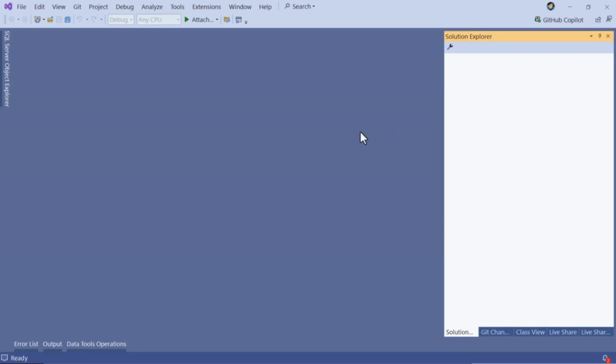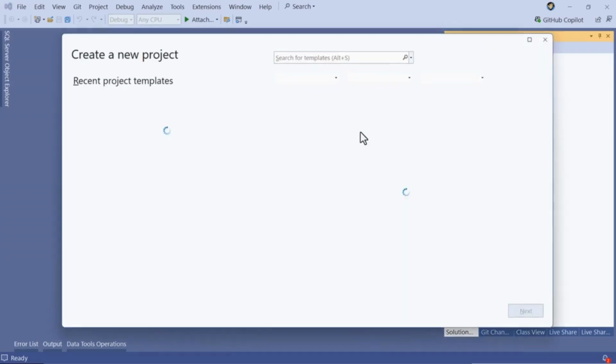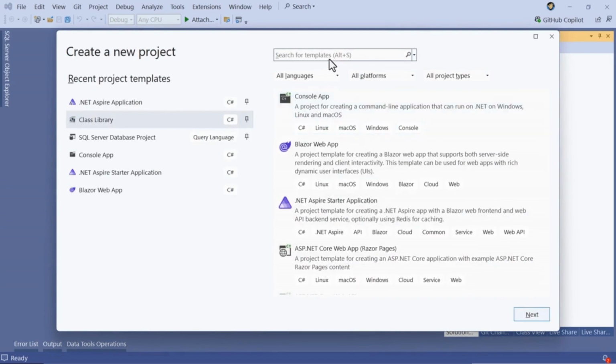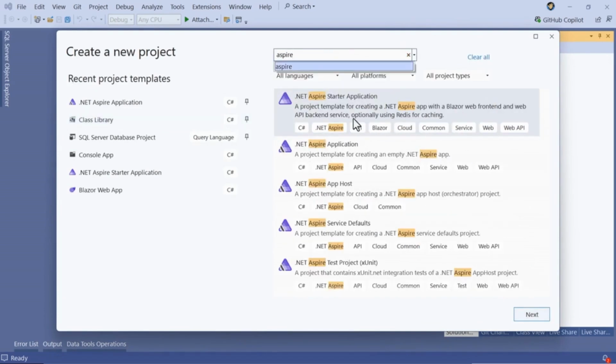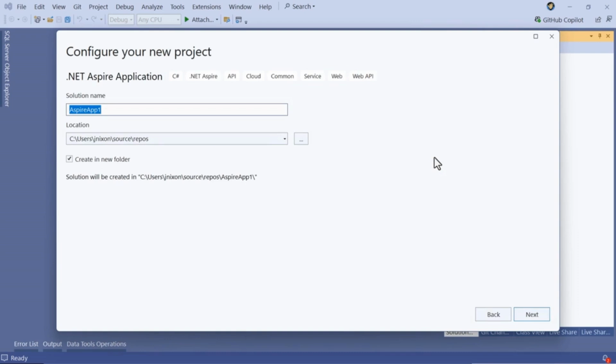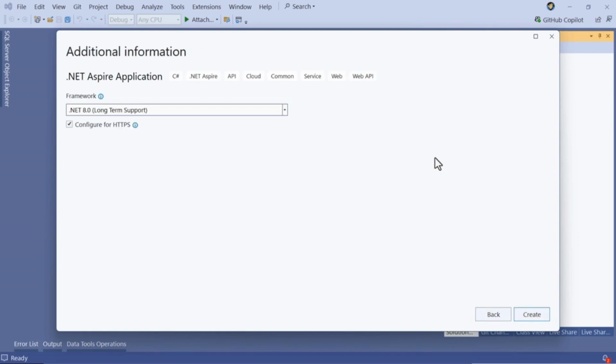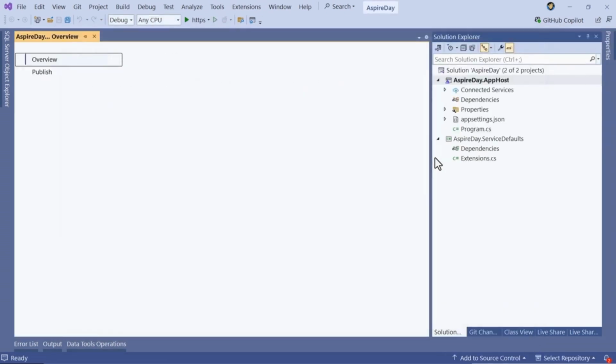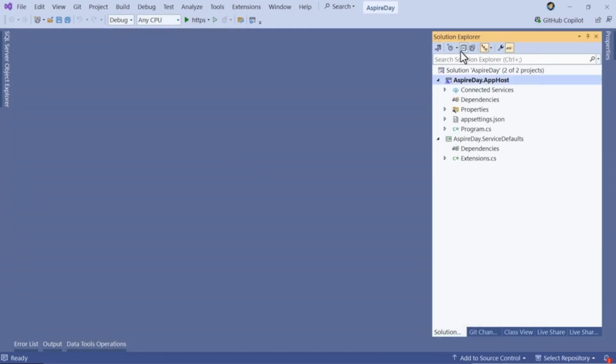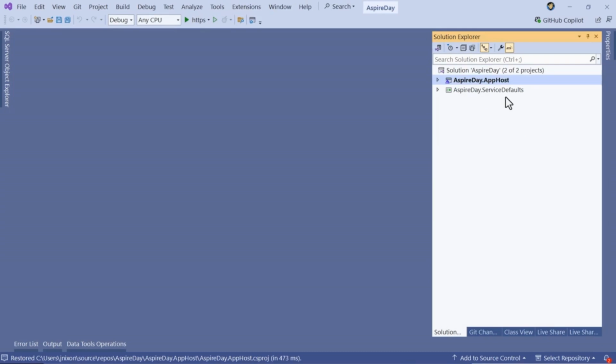But we're going to be talking about SQL Server, and we're going to be talking about Aspire, and the best place for us to start is Visual Studio. I have Visual Studio 2022 here, and it's completely empty. So let me go ahead and create a brand new project. I'm going to search for Aspire and just create the empty Aspire project. Let's call it Aspire Day. Beautiful. I'll take all the defaults and let it go from there. I've only got two projects, the host and the service defaults.